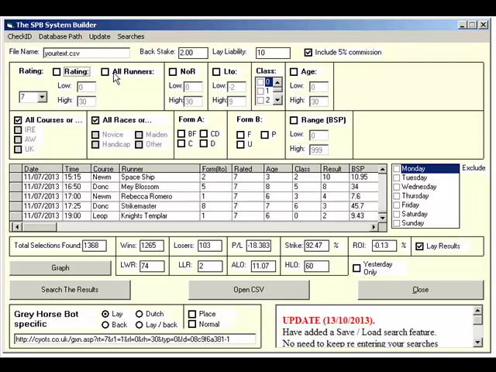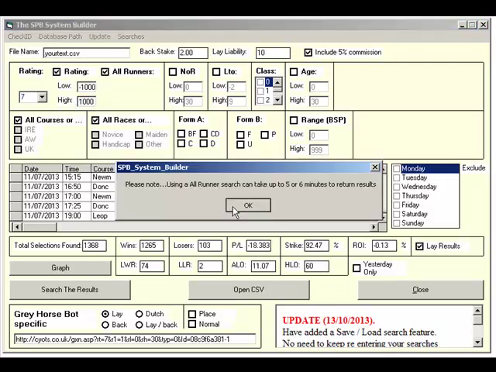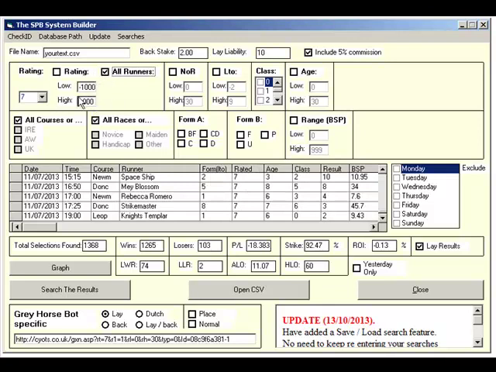Now you can override our ratings altogether. If you just put in there -1000, -1000 is just to be safe. It could probably be -200 or even less, and go all runners. Now we're only dealing with all the horses. Now we're dealing with all the runners in the database. Now that obviously causes a long search. That's why you saw that box come up.